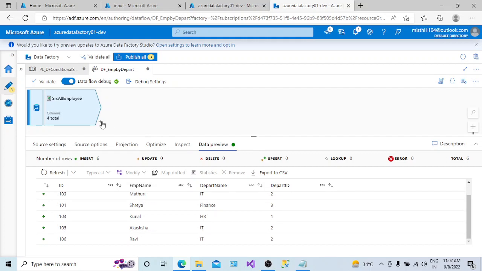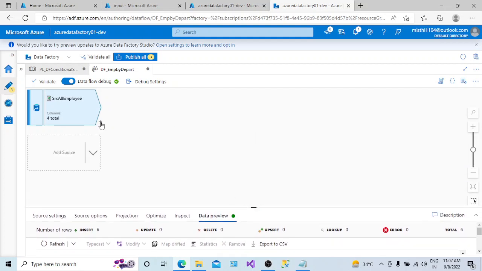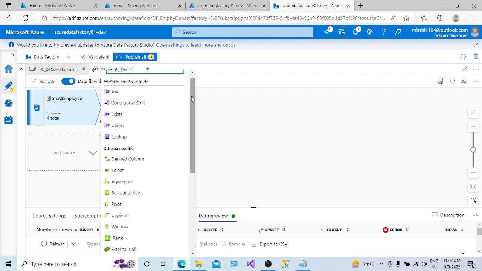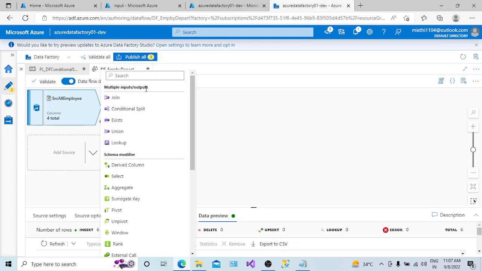So our agenda is to understand the conditional split. We need to split the data of these employees on the basis of a conditional split. We have to drag it down. There is a plus icon. Click on this, and you see there are a lot of options in the multiple input output category. We have covered the join, we have covered union, and there is the conditional split option. If you closely check the icon, you can understand that there is one source and it is splitting based on the condition to multiple destinations. In the case of joins, we have multiple sources and one destination.